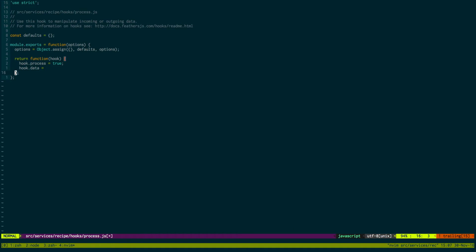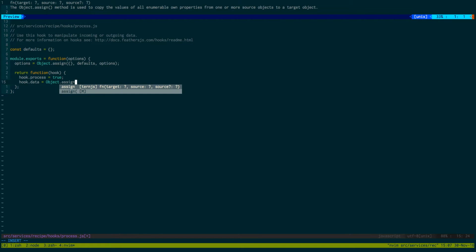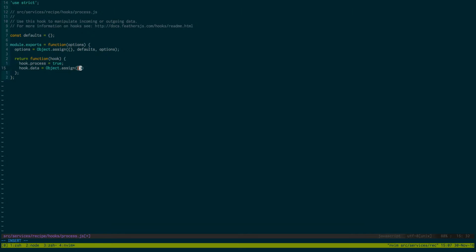So what we can do is hook.data, and then we're going to do Object.assign, and then an empty object, and then hook.data, and then a new object. What this does is basically combine this hook data with another object, which is going to be createdAt, and then we're just going to create a new Date.